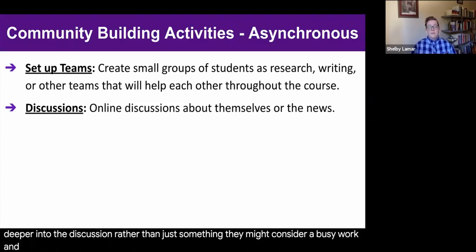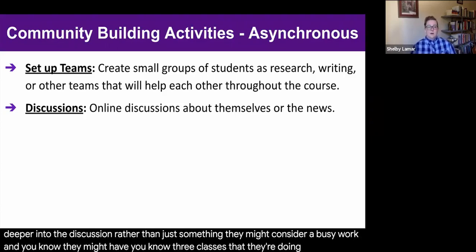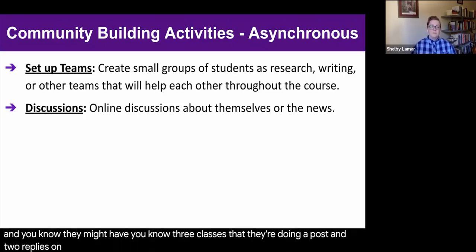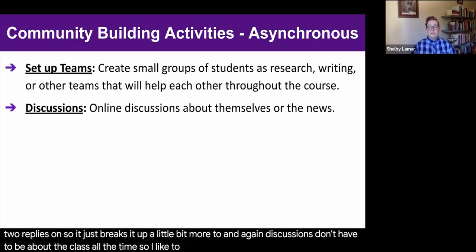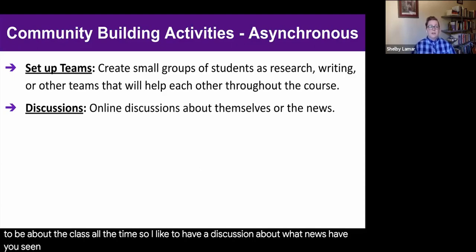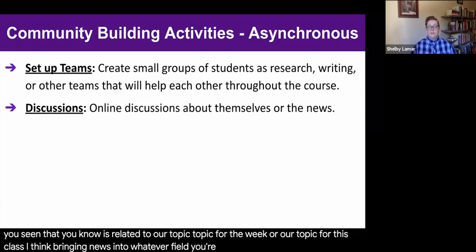And they might have 3 classes that they're doing a post and 2 replies on. So it just breaks it up a little bit more too. And again, discussions don't have to be about the class all the time. So I like to have a discussion about what news have you seen that is related to our topic for the week or our topic for this class. I think bringing news into whatever field you're doing is so important.